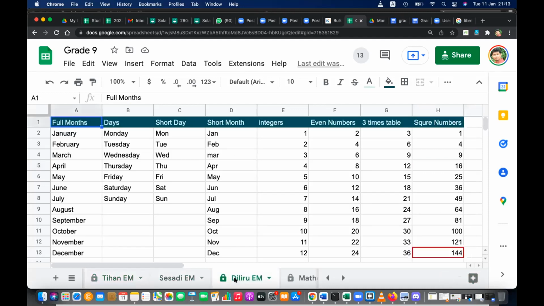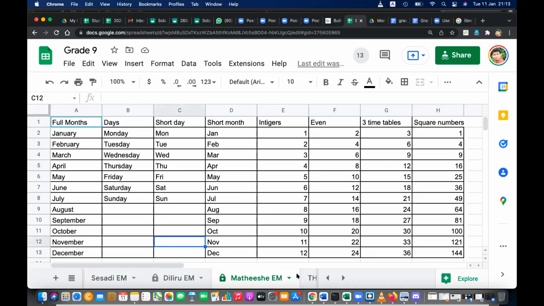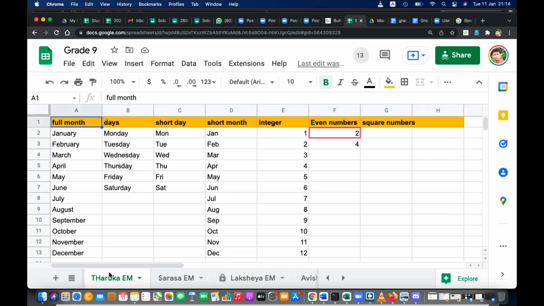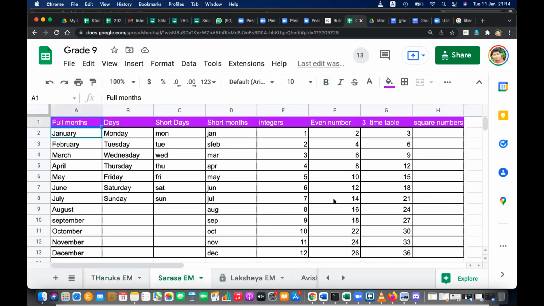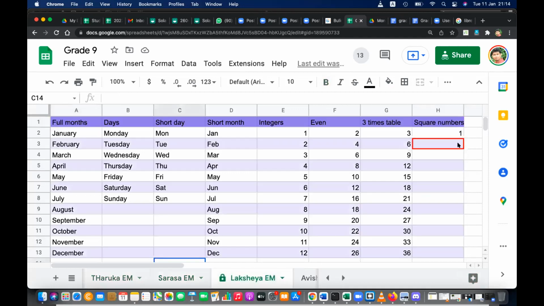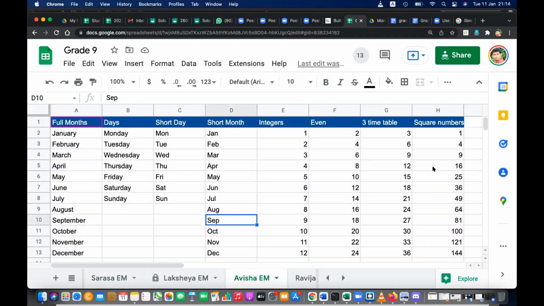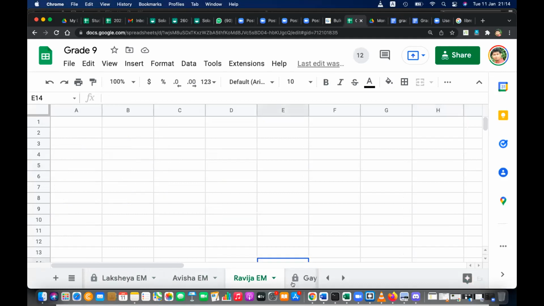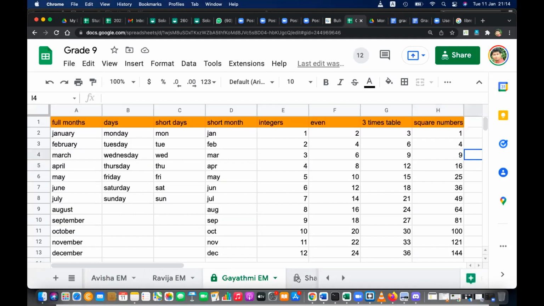Sesadi is not yet done and Diliru has done that. Okay, Diliru, good. Then Matisha has done that. Correct, good. So change the colors, Matisha. Taruka is doing, okay, good. Sarasa is doing, okay, Sarasa, last one, please try. Lakshya is doing. Lakshya, yes, done, good. Avisha has done good. Ravija's not done, and Gayatmi has done that, good.